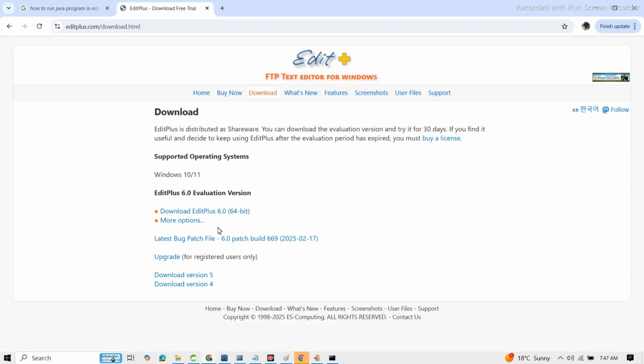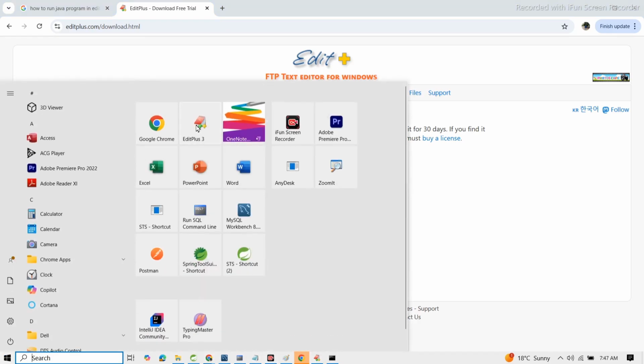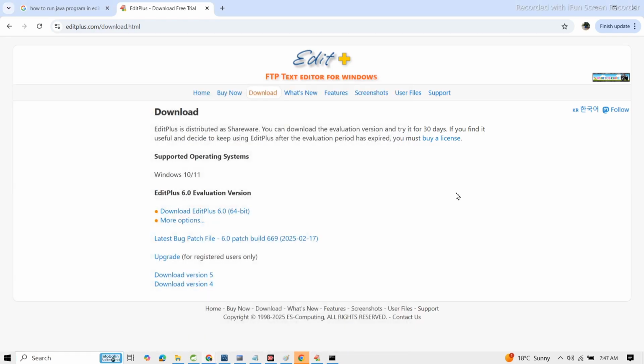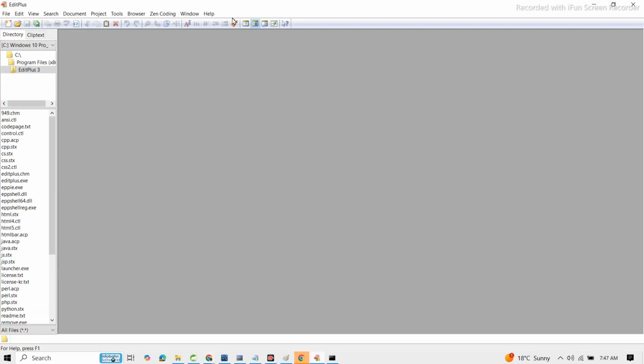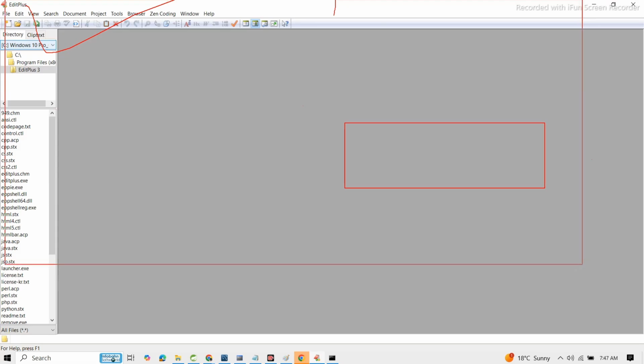Okay, EditPlus. You can go to this editor. Download EditPlus 6.0, 64-bit. Immediately it will start downloading, right? And you can get this type of icon in your system. This type of application you are going to get on your system, and once you open it you will get something like this. This is the interface of EditPlus. Are you able to see? This is the whole interface of the EditPlus application. You can see or not?